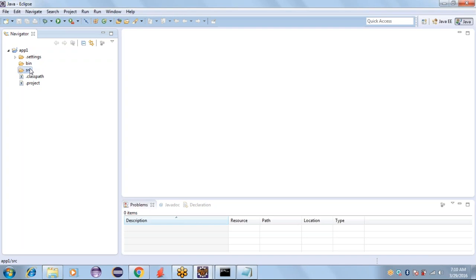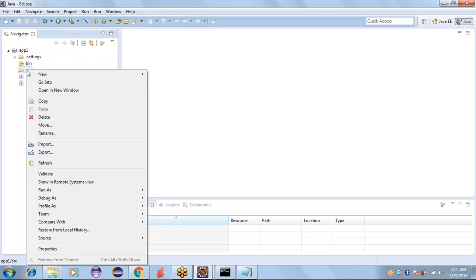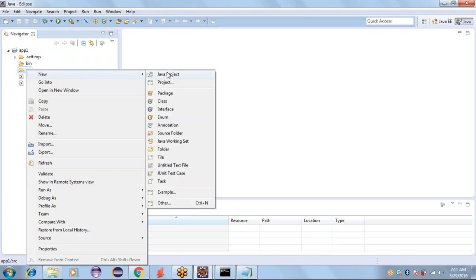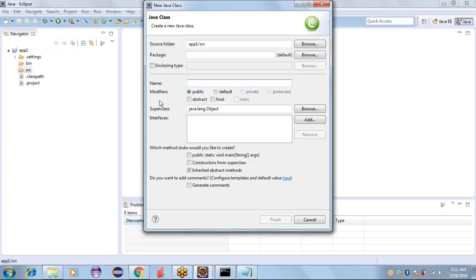Now I'm going to develop the first hello world program in Eclipse. What you need to do, right click on this src, new, and under new we will see one class option. So try to select the class and give the class name anything. I'm going to give the class name as Hello.